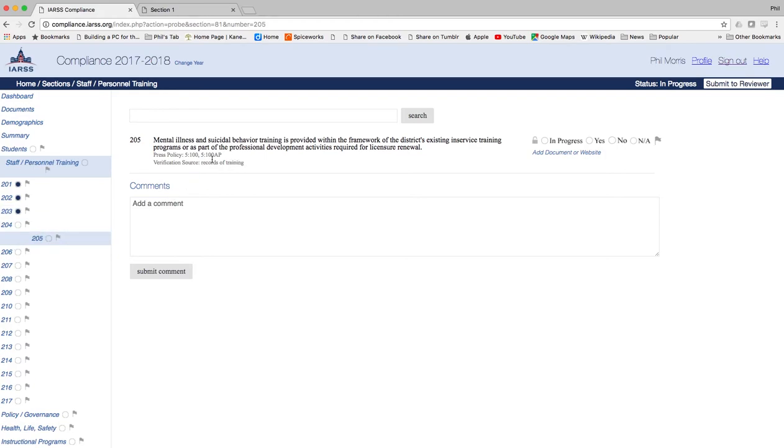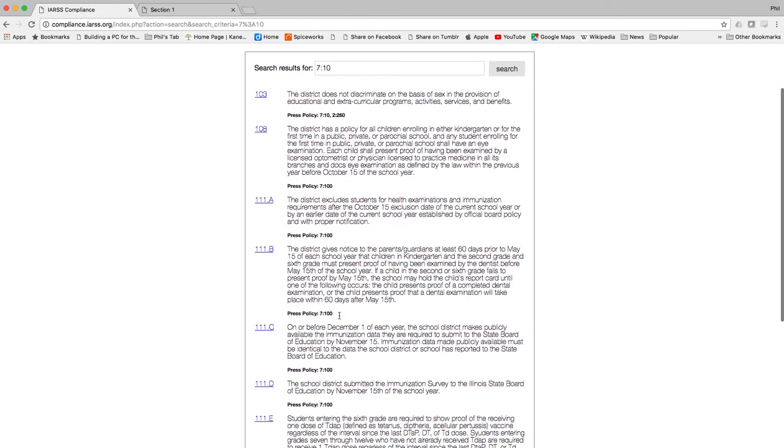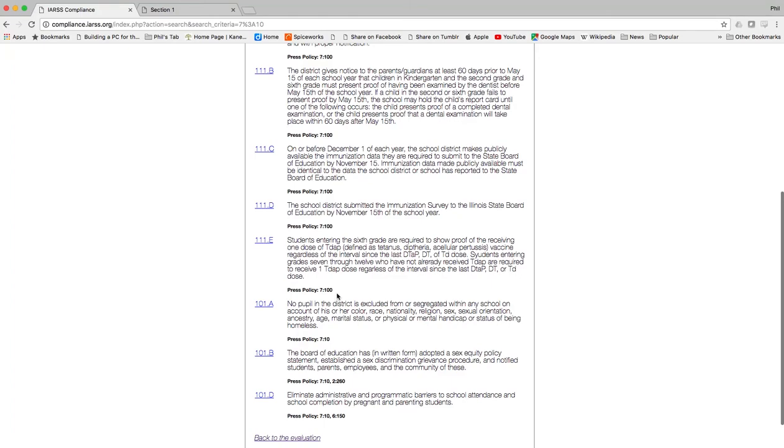The other thing that may happen in a district is you have a press policy update and you want to know what all the items were that had a press policy. Again, you can go to the search option, punch in 7:10 for instance, and I can see anywhere press policy 7:10 may have appeared. We have 7:100. Here's 7:10, and here's 7:10 again, in case I needed to go and update any documents if you had an updated policy as well.